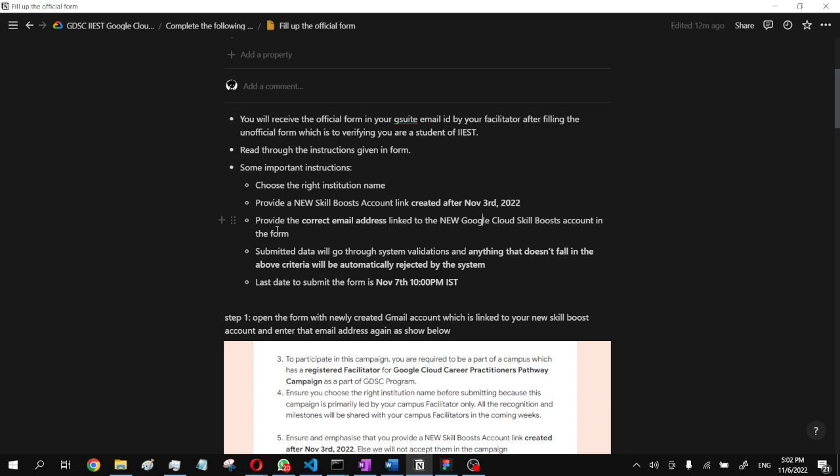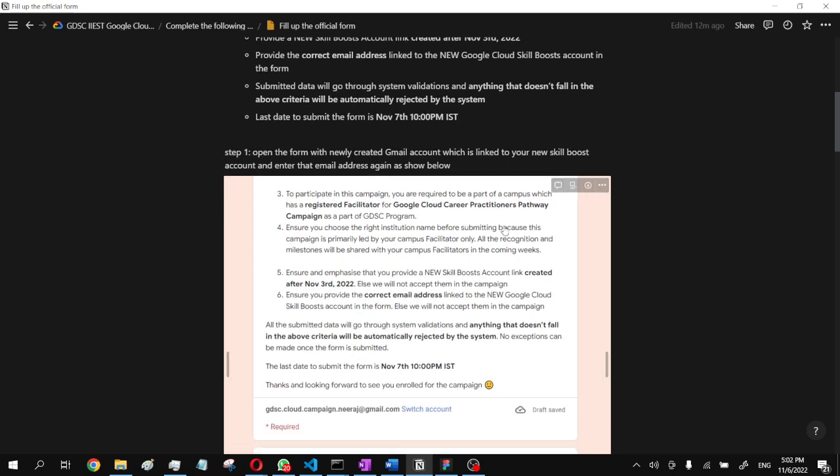Provide the correct email address linked to the new Gmail Skill Boost account in the form, and the submitted data will go through system validation. Anything that doesn't fall in the above criteria will automatically be rejected by the system. And the last day to submit the form is November 7th, 10 p.m. IST. Make sure you don't miss the deadline.